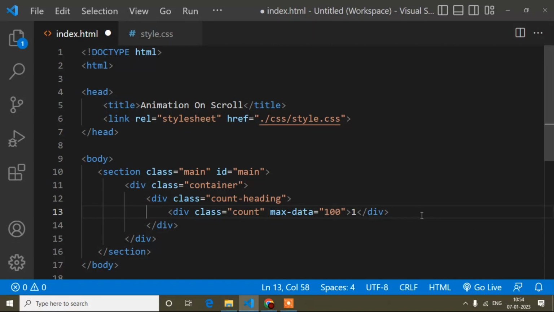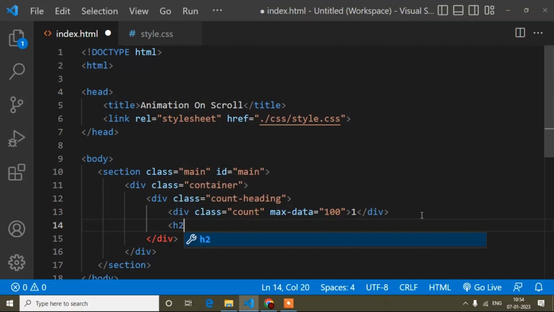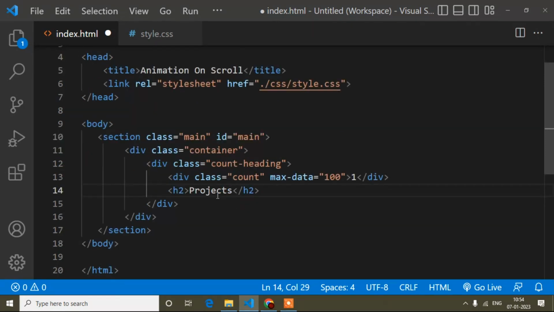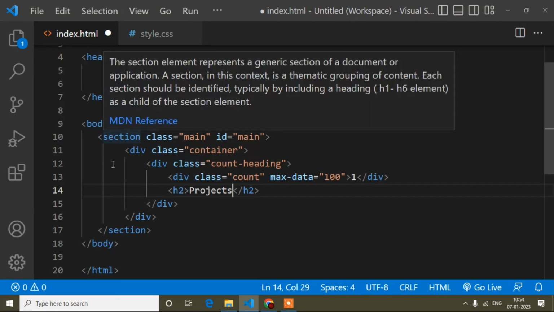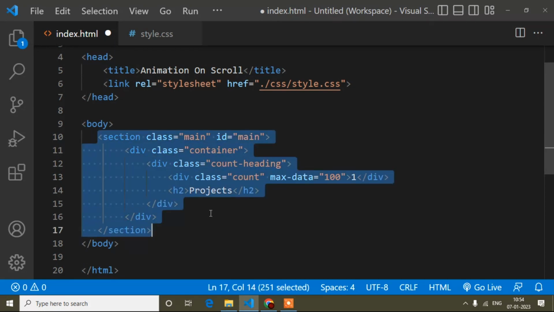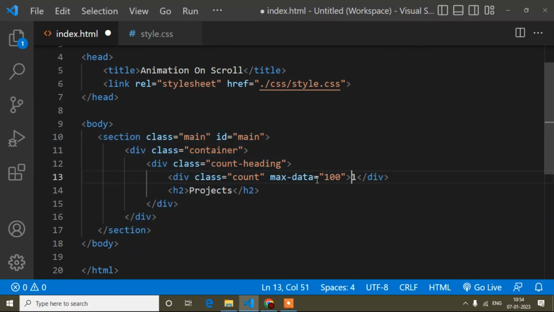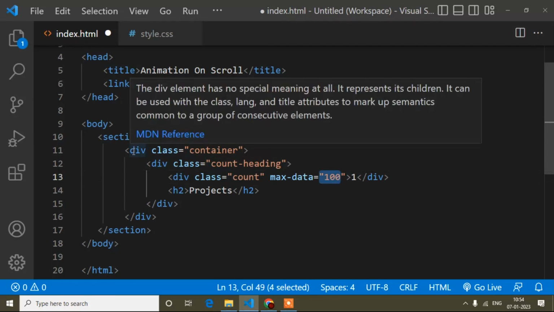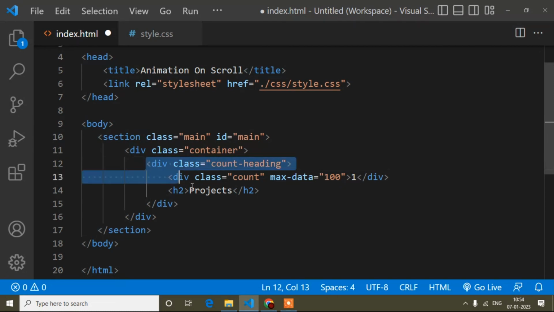And now I will write what I'm trying to show here. This one is projects, like how many projects are done by this company. Suppose this is the company's website: how many projects has this website done? So 100 projects. I want to show that by animation. When I reach this section, it will start from 1 and end at 100. When it reaches 100, the animation will end.